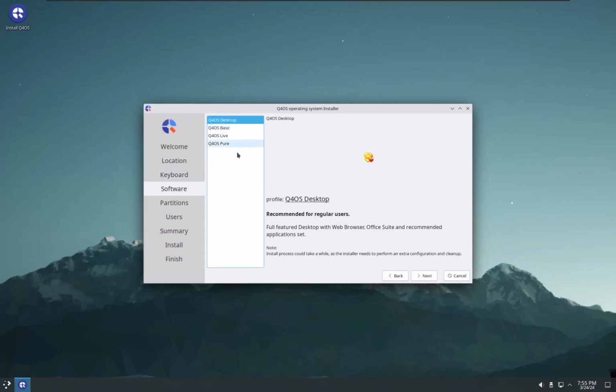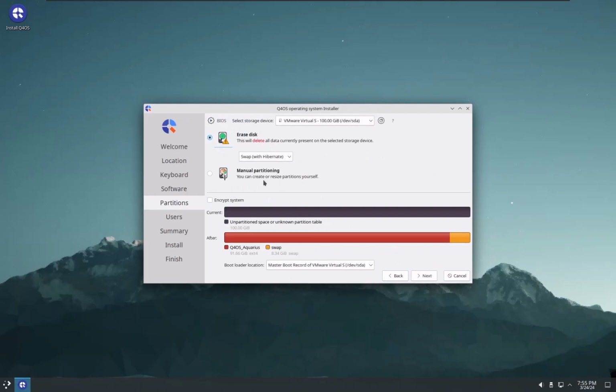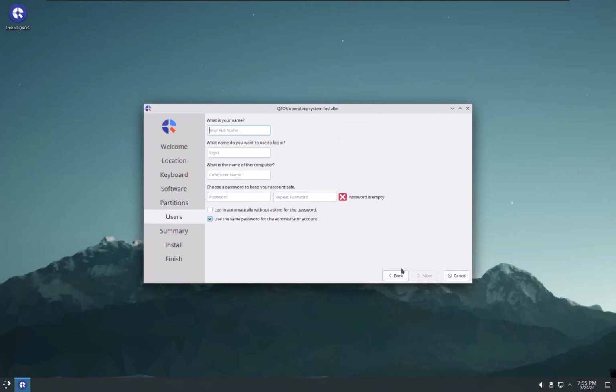I will choose a full desktop because I want to review the full desktop. I want to install it. I don't want to test it directly from my RAM, since I only have 4 gigs of RAM.